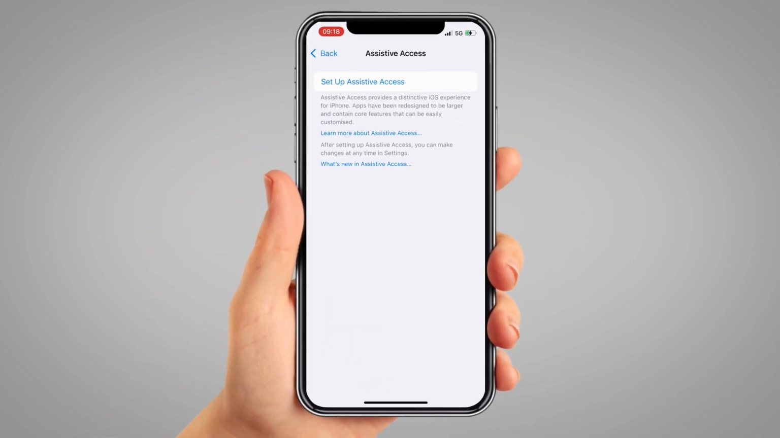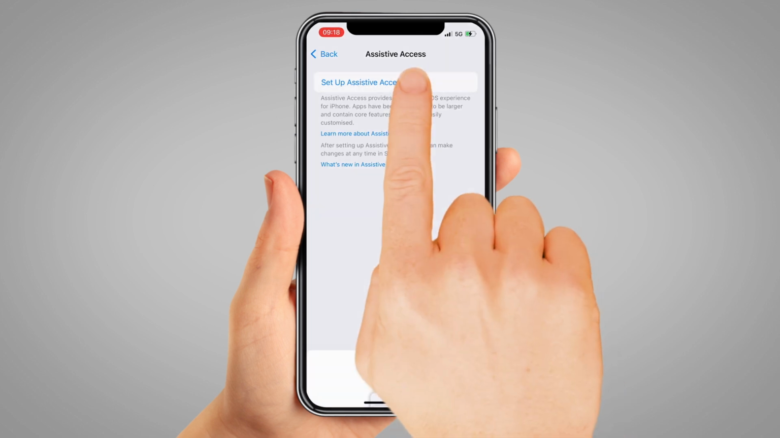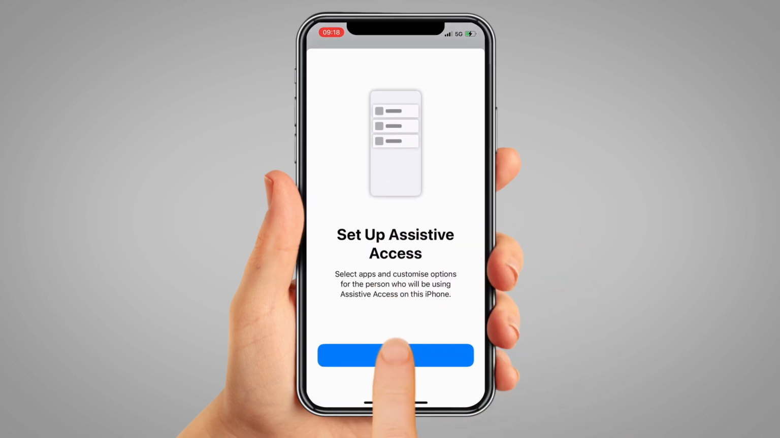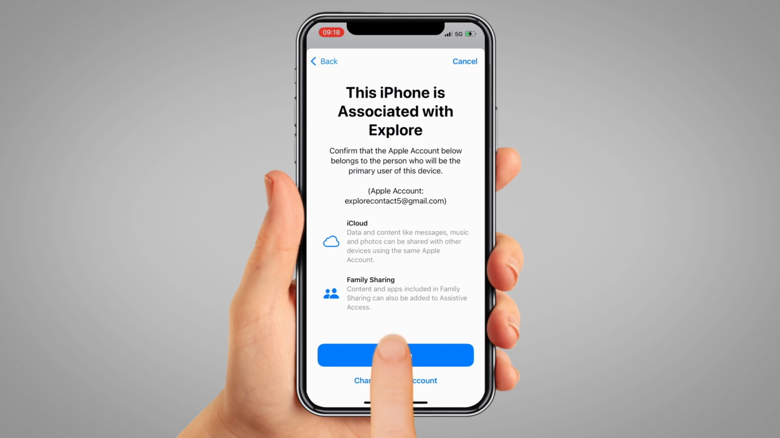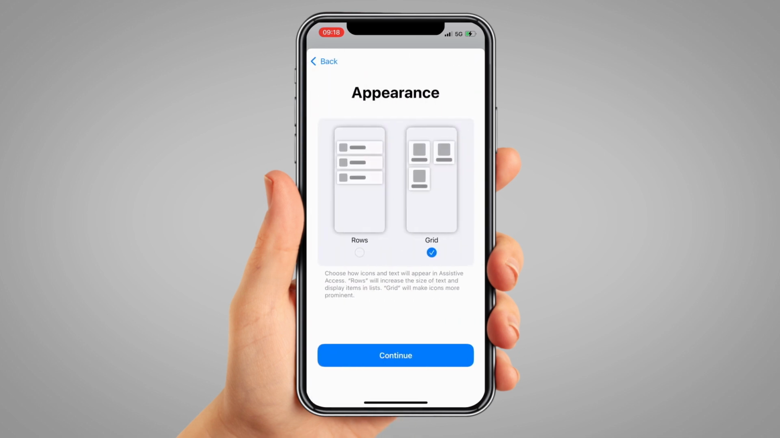If this is your first time setting it up, tap Set Up Assistive Access. The phone will guide you through a few steps. You'll be asked if you would like the apps set up in rows or a grid. This is just a cosmetic choice, so it's completely up to you.